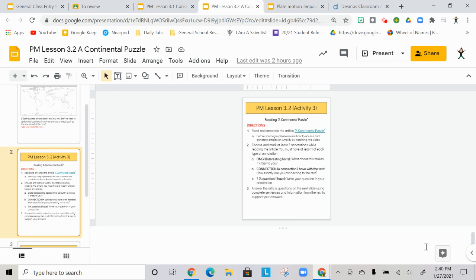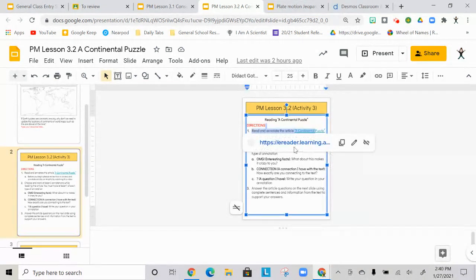Okay, quick refresher on how to annotate since we haven't had class today. Remember, start by clicking the article link. It's available on slide 2. It'll take you to the Amplify library.